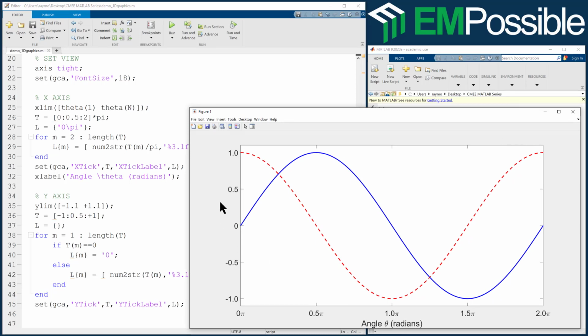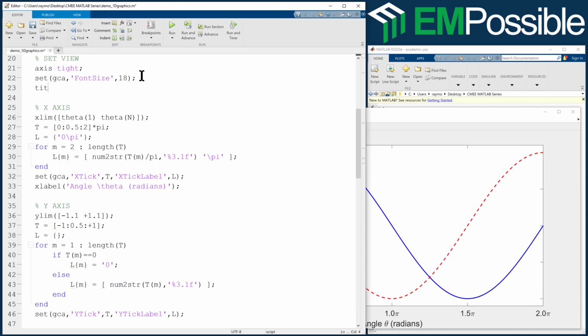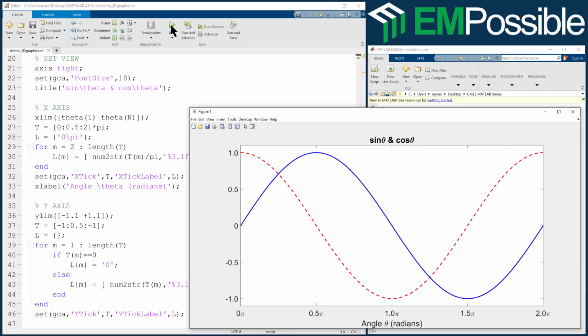Maybe we want to label the vertical axis. I'm not sure what we would put there. Maybe we just label it as function. Maybe we label it as sine and cosine. I don't know. But maybe we could just do that in a title. So let's give it a title instead of a y label. So this is sine theta, and it is cosine theta. And let's get rid of the space. Let's run it, see what that looks like. Sine theta and cosine theta.